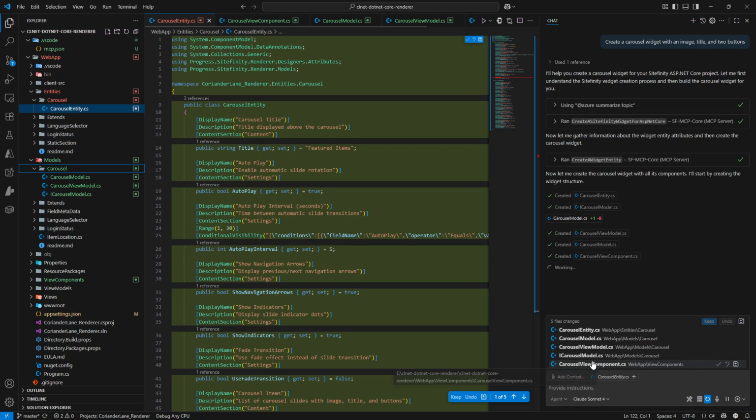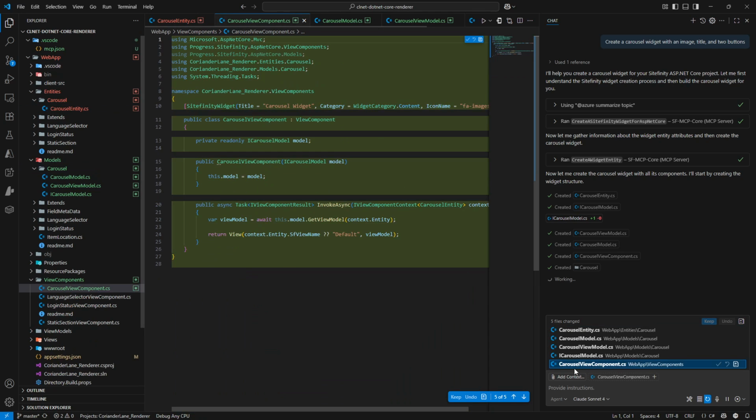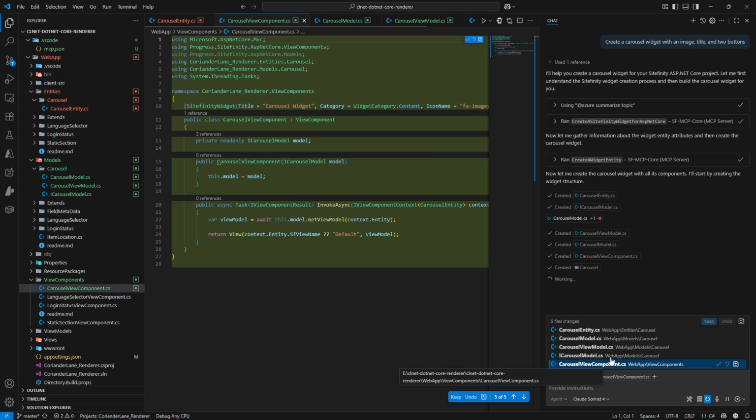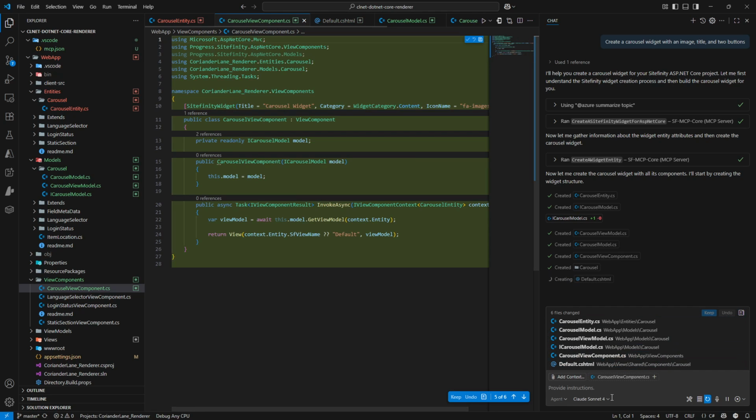There is the view components. That's an important one for me. Let me click on that while it's working. So I can see it created a title for it. It created a widget category content, and it gave it an icon name. It's doing a great job. So far, it's amazing. All the stuff is happening in here. But I'm expecting to see more files soon, especially for the view. And the registration as well, we will see that. The registration right there at the top is SitefinityWidget. So let's give it a few more seconds.